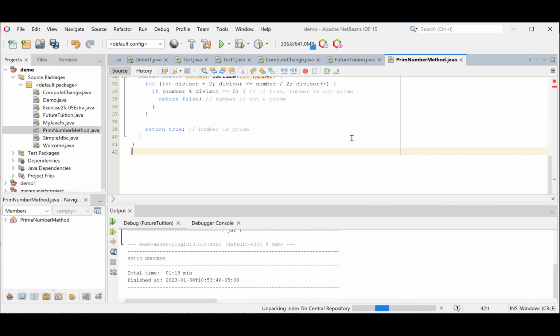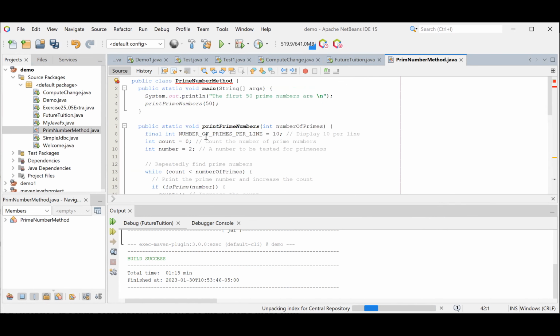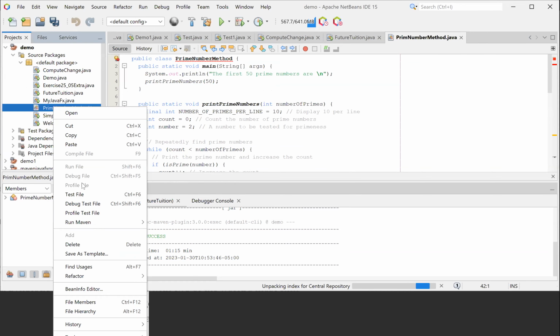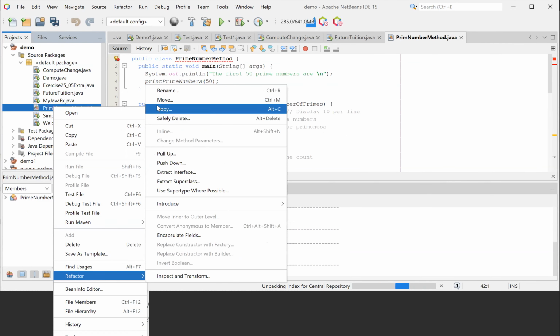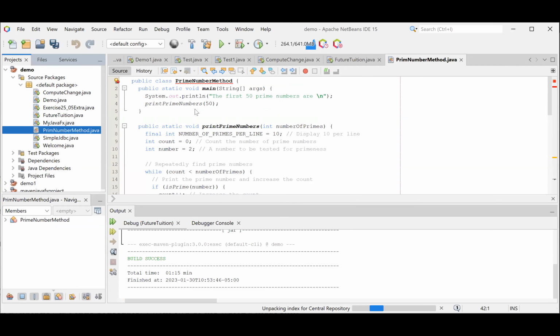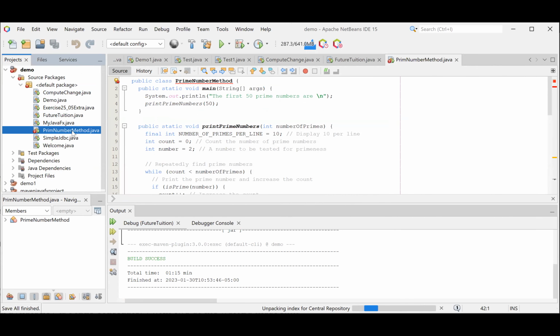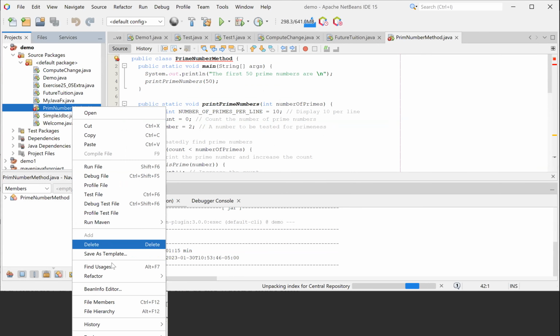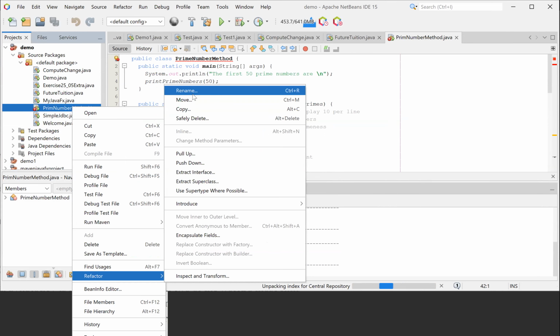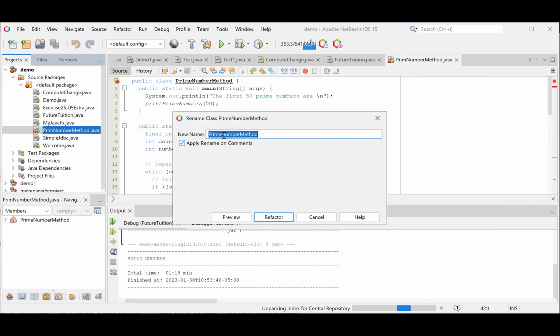And this is the example from chapter 6 of the book. So this is the prime number method. I misspelled this, so let's see if there's any way I can fix it. So I'm going to refactor and rename. I'm going to see if I can rename it. Yeah, prime number. Okay.